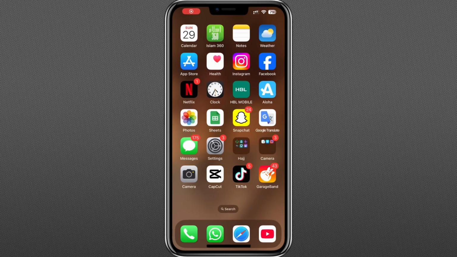Hello everyone. In today's video, I will show you how to screen record on restricted apps. Sometimes, when you try to screen record on certain apps, you might encounter restrictions. This tutorial will guide you through methods to bypass those restrictions in a safe and straightforward way.